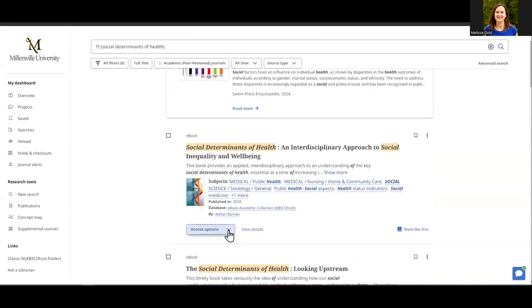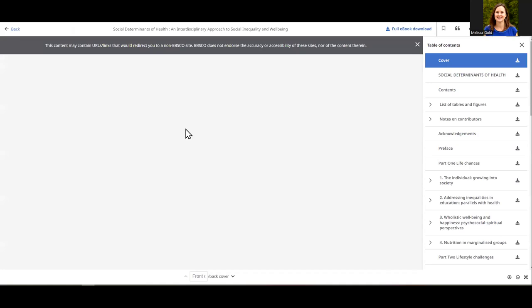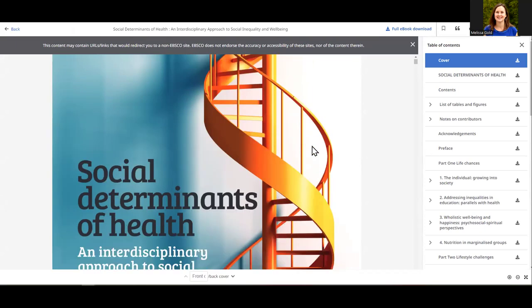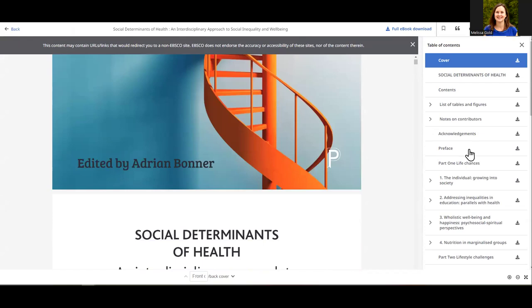All you have to do is click on Access Options, and you want to go to anything that says View Online, PDF Full Text, or something like that. Once you click on that link, you will be directed into the book itself. If you have a direct link, you should arrive on this page or one that looks very similar to this page. Once you're within the ebook, you can just read it online by scrolling or using the table of contents that's on the right.